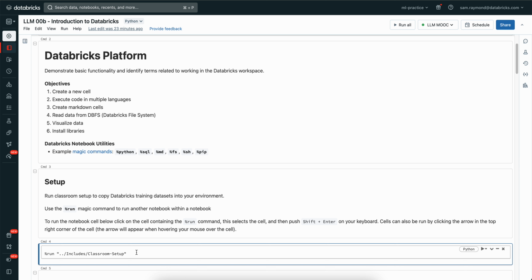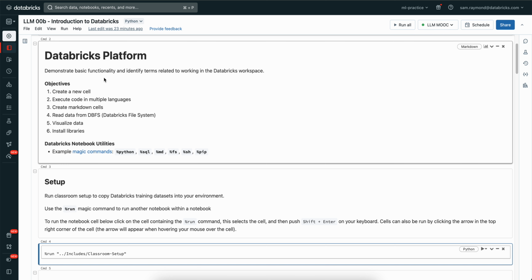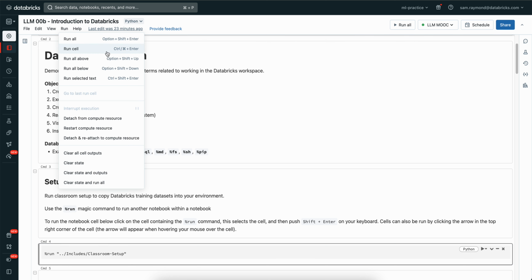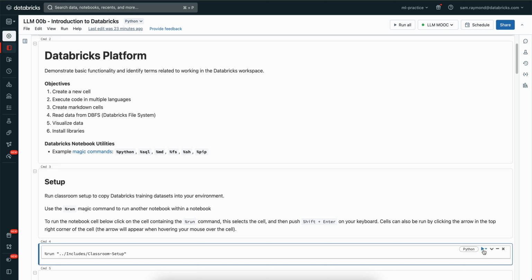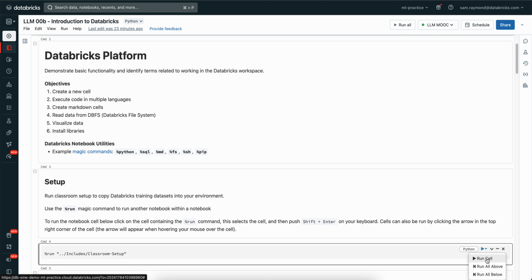There are a number of ways that we can run a cell. We can go to the run menu and run the current cell. You can also see the hints for the keyboard shortcuts, either Control Enter or Command and Enter. We can also see on the right-hand side, we can run this cell using the play button run cell option here.